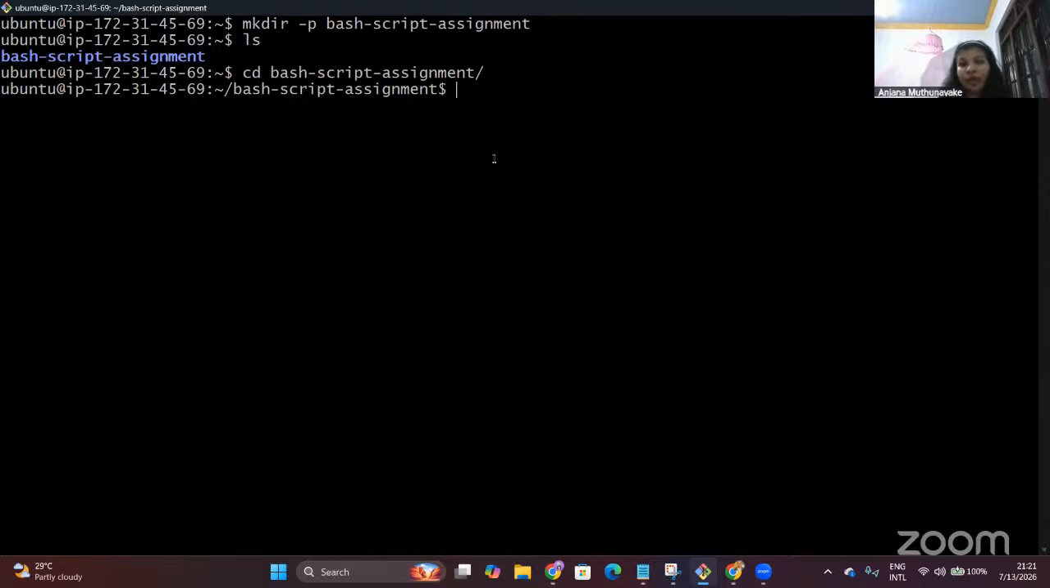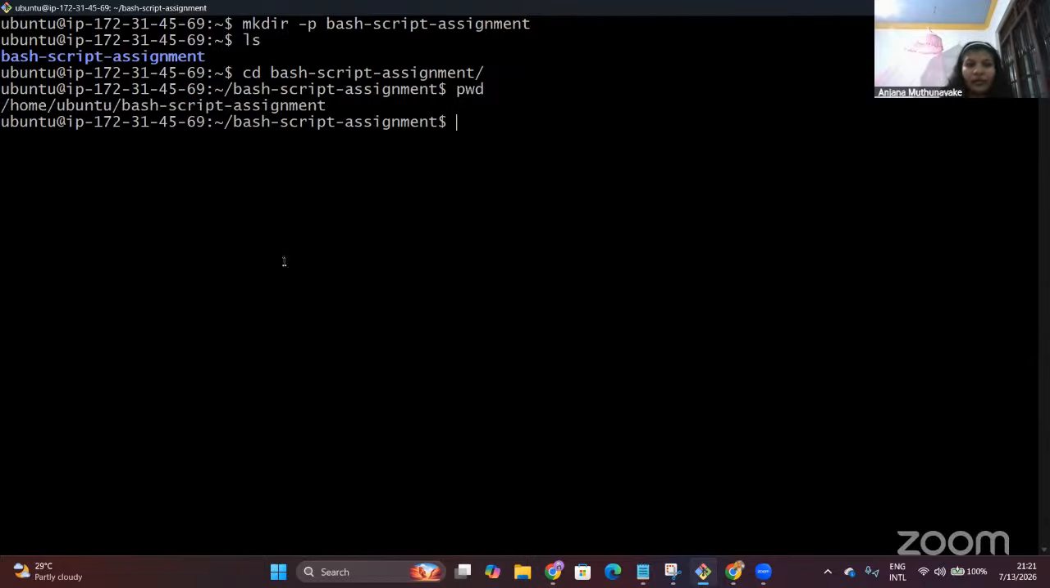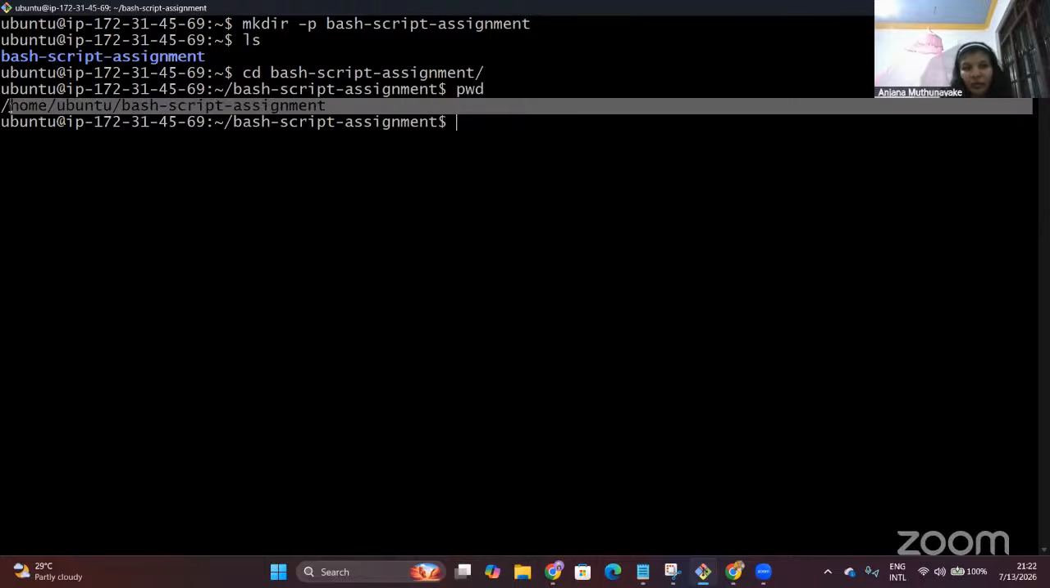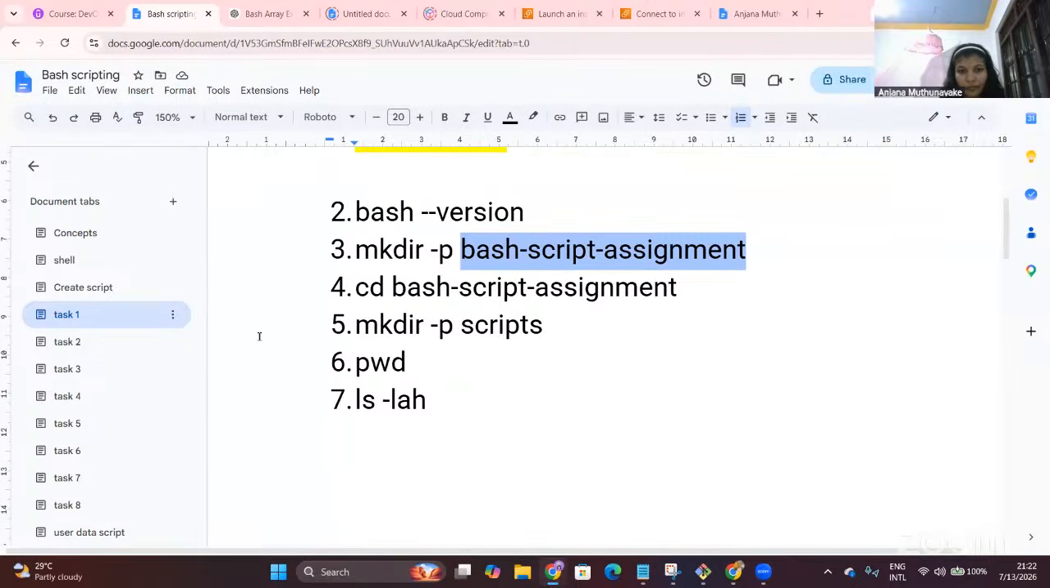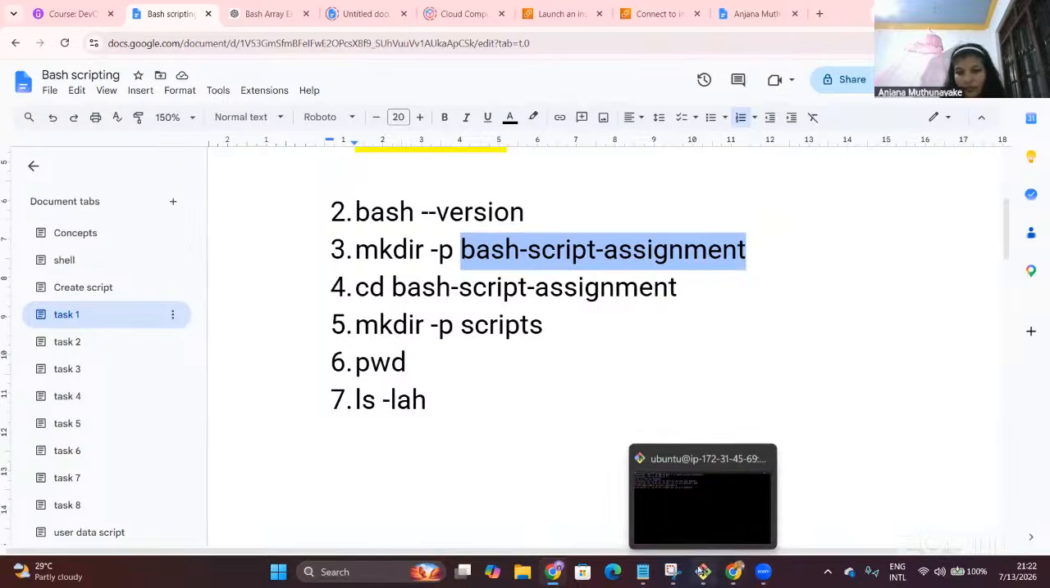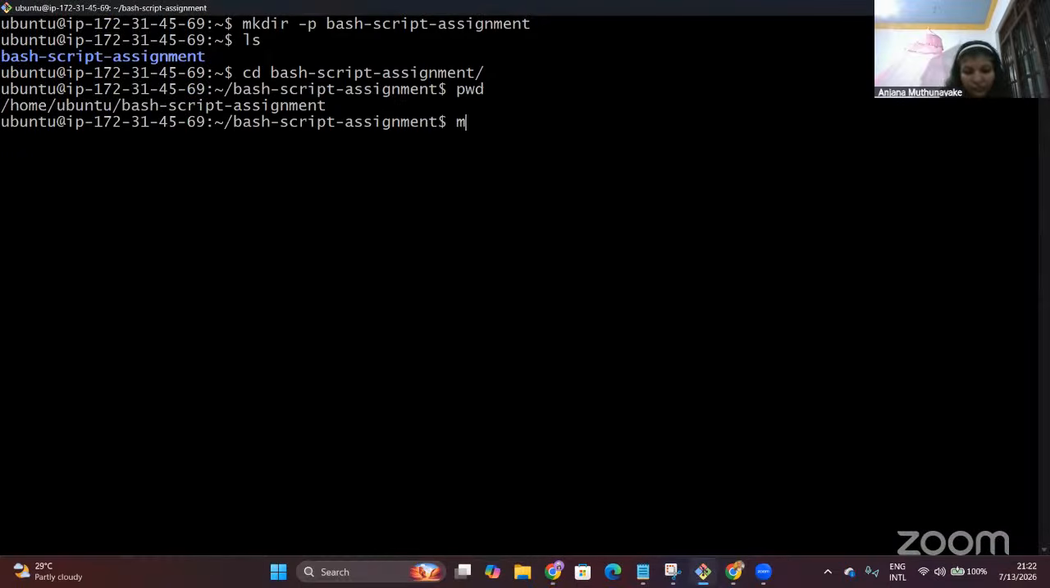Then we need to confirm if we are in the correct folder. For that, we can run pwd, that means present working directory. So you can see we are in the correct folder. After confirming that, we can create a subfolder called scripts inside this. For that, I'm running mkdir -p scripts.